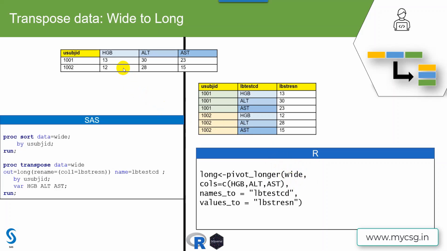Then we have a parameter called cols= to specify the list of variables that we have to transpose. In this case we want to transpose HGB, ALT and AST. We specify the list of variables using the c function. Think of it as equivalent to %str of SAS macro language. Here we have to provide a list of variables and separate them using commas.